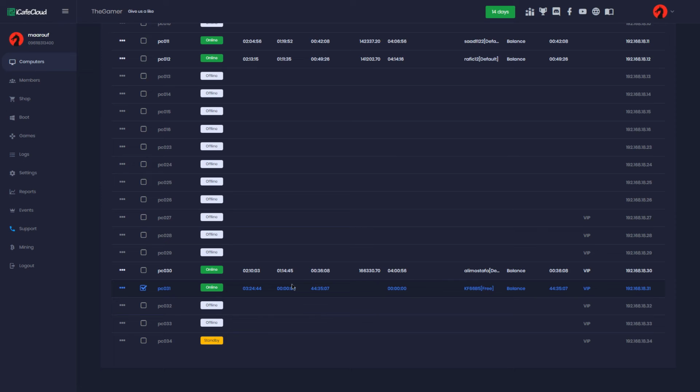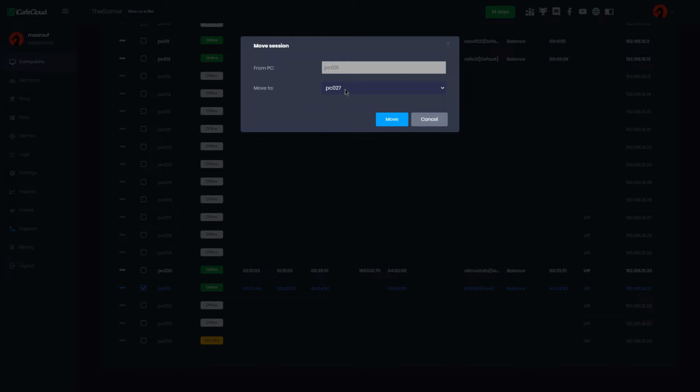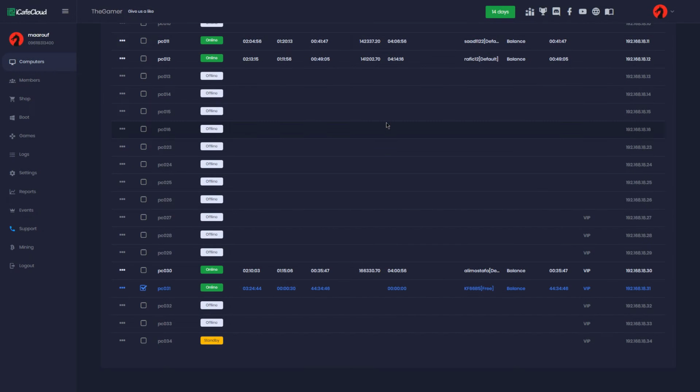4. Move Session. Sometimes there may be some issue with the computer, or the member wants to use another computer, then you can move his or her session to another computer. To move a session, right-click on the computer which you want to move the user from, then choose Move Session. Choose a PC that is on standby mode, then click the Move button.